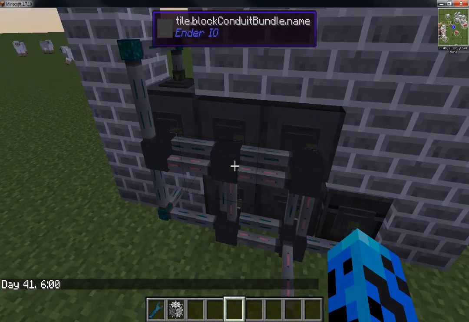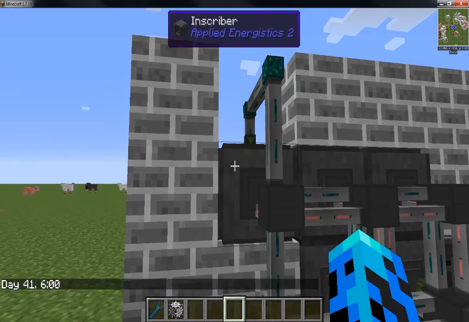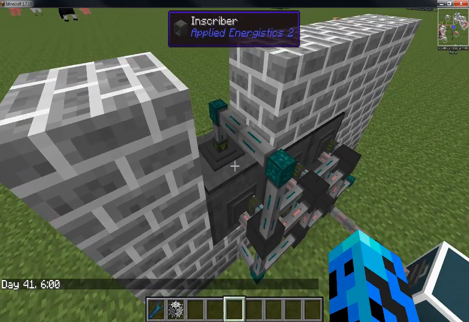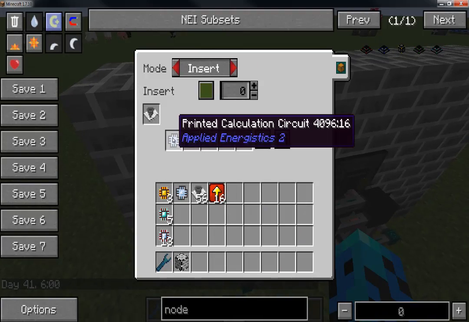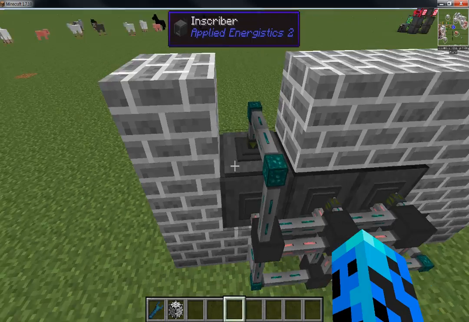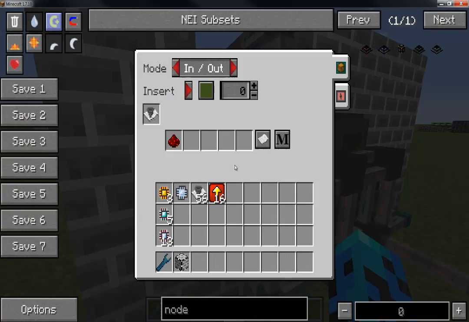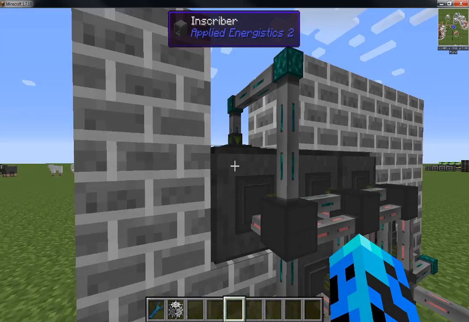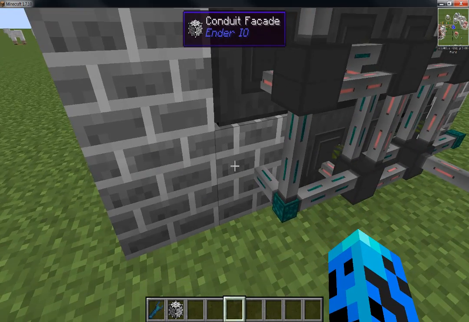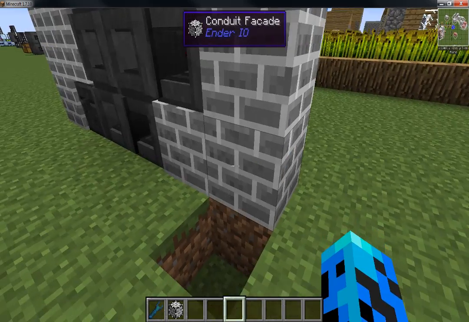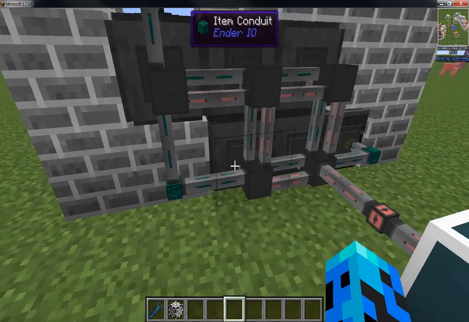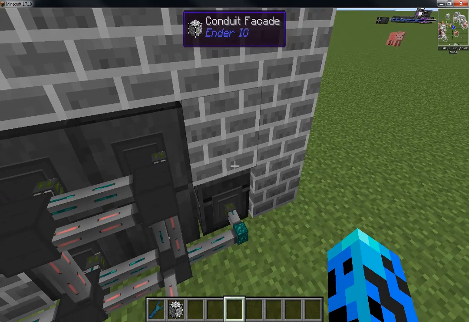I'll go turn some lights back on here. And then on the very last and final one, I have inserting the 3 circuits. On the back side, inserting redstone and extracting the finished product, since it needs to come from the middle slot. And on the bottom, which I don't have open right now, I just have it exporting the silicon.